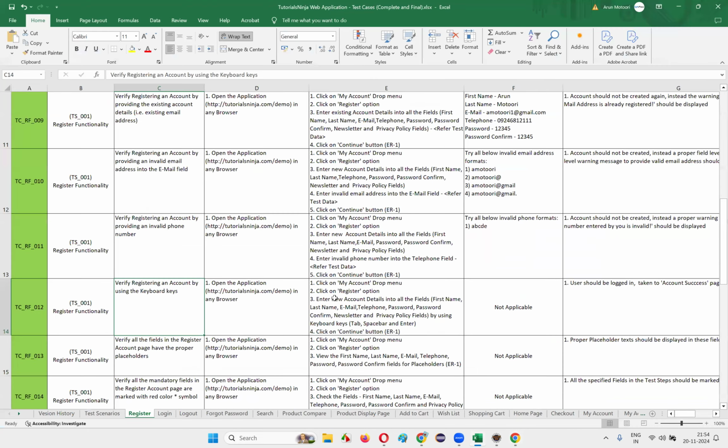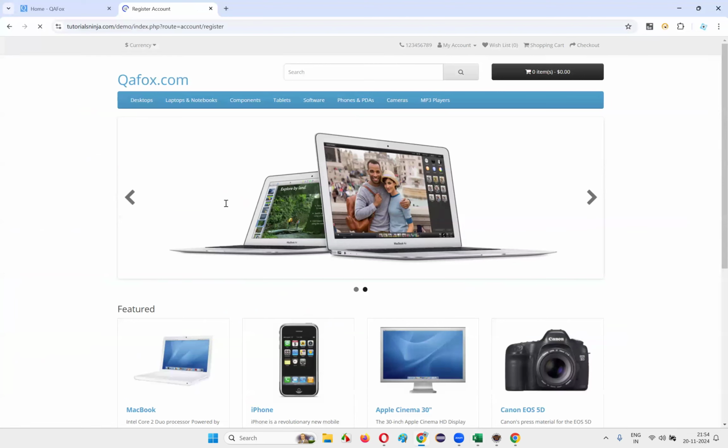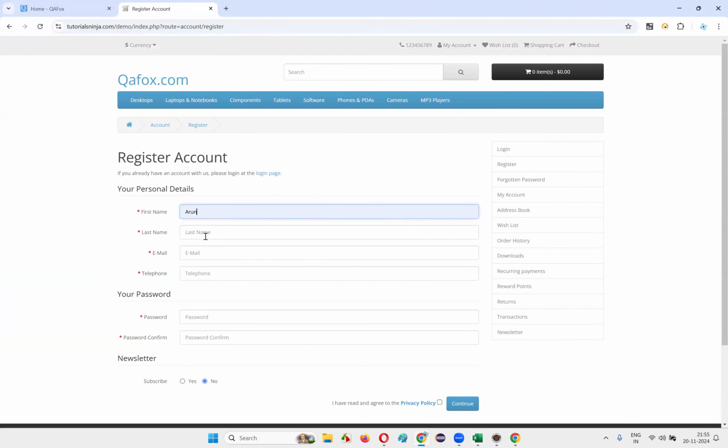As part of the expected result, the user should be logged in and taken to the account success page, is the verification we have to do by using the keyboard keys. Finally we are clicking on the continue button, and finally the user should be logged in and taken to the account success page. For that to happen, here is what we have to verify. I'll just give a brand new email address here.